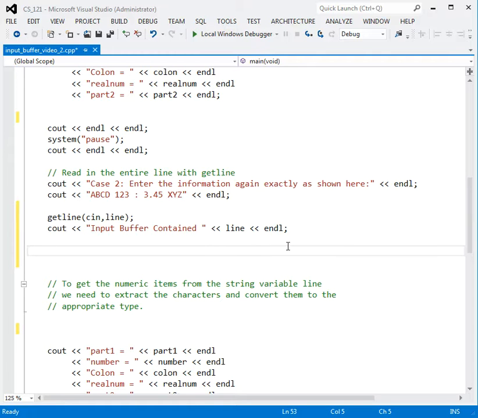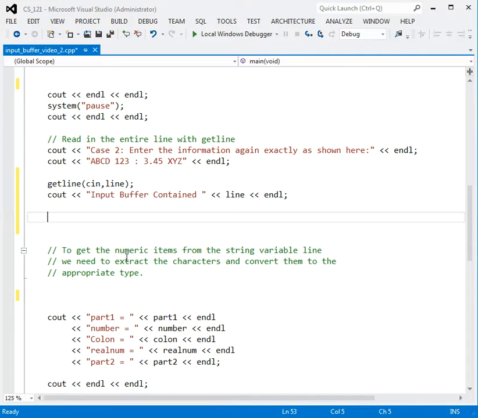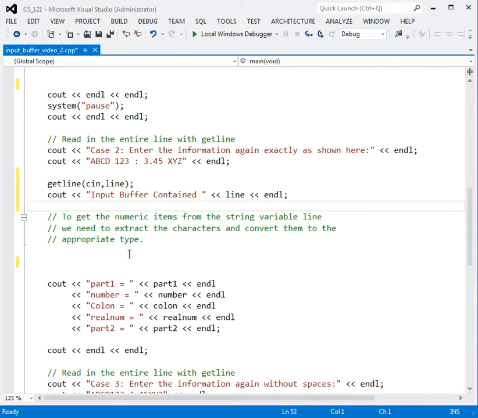After we input that line, we're going to use some of our string processing functions in order to pull out the information. So in fact, the statement here in the comments, let's close out some space, it says we need to get the numeric items from the string variable line. We need to extract the characters and then convert them to the appropriate type. The thing that's going to be a problem for us when we use GetLine is that GetLine pulls in everything as a string type. But within that string, there are some numbers like 1, 2, 3 for our integer value, and 3.45 as a real number.